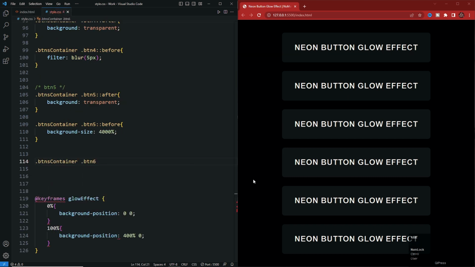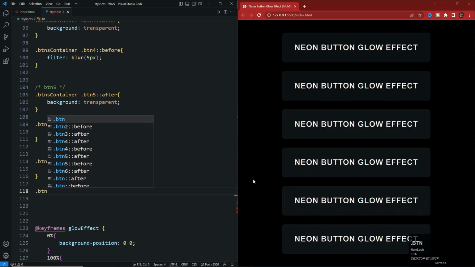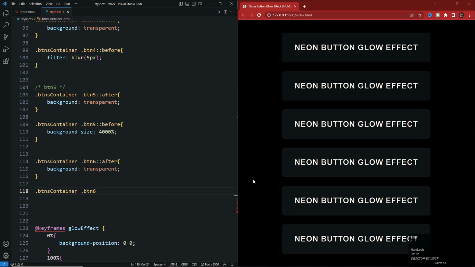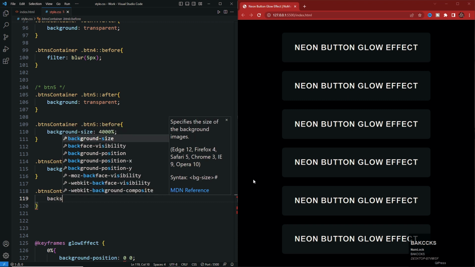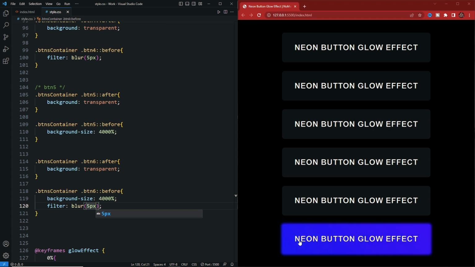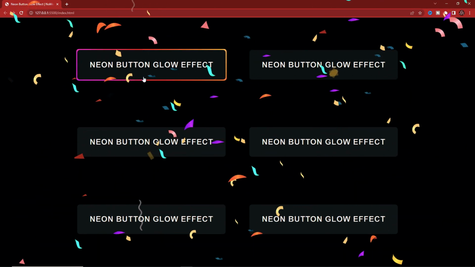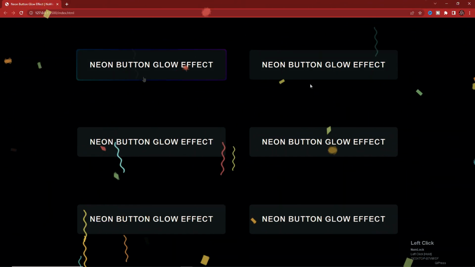To create the sixth button, we'll follow the same steps as we did for the fifth button. Additionally, we'll add a glow effect to the neon background. Congratulations! Our neon glowing buttons animation is completed.